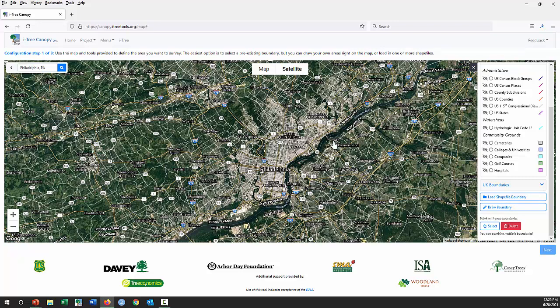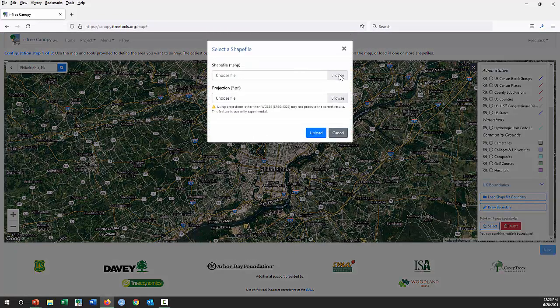You can do any boundary you want, and you can sometimes create those in GIS, or they may already exist as these GIS shapefiles. So another time you might want to do that is if you're outside the US. So I've got an example shapefile here just to show you. And shapefiles are actually composed of a handful of different files. The ones we need in iTree Canopy are these .shp and .prj files.